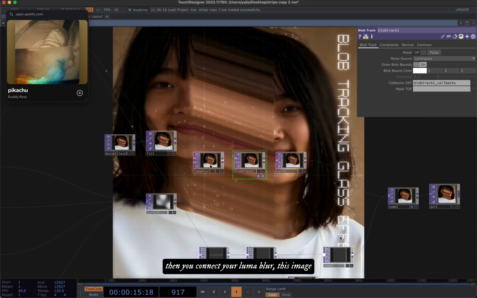So once you have all those different textures connected to a switch, you can easily drag and change the filters, and then add your own image connected to a fit. Fit the resolution we set in the beginning and the luma blur. Then you connect your luma blur, this image, to blob track. The blob track, these are the parameters I'm using.